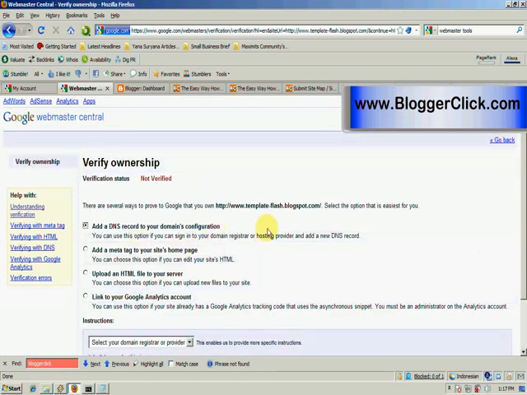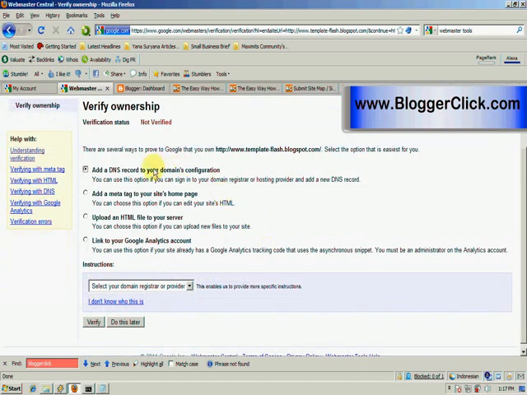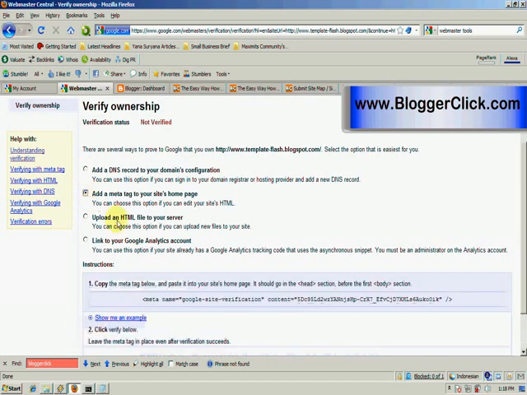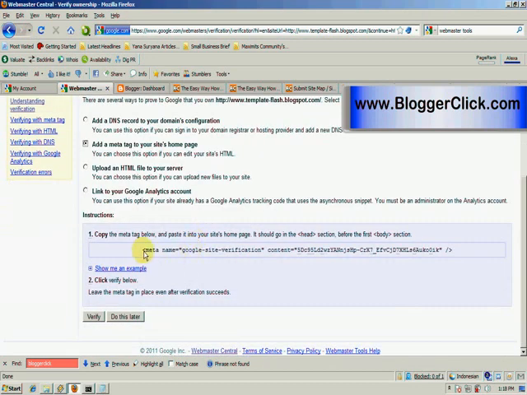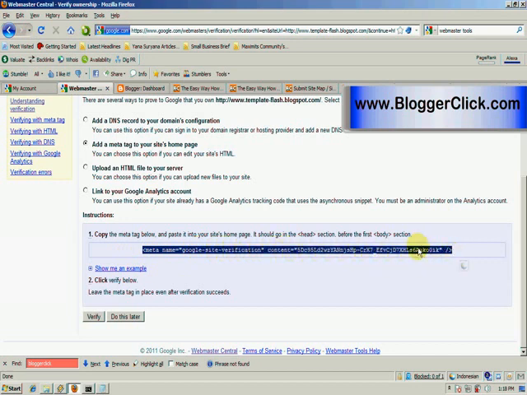This is the verify ownership step. We need to choose an option. In this case I will use this one, add a meta tag to your site homepage. Just click in here, and you see here I will copy this part.